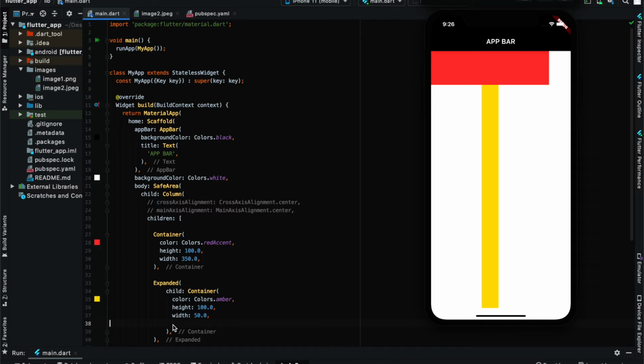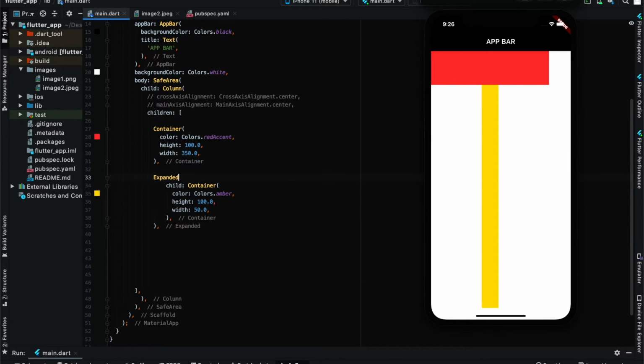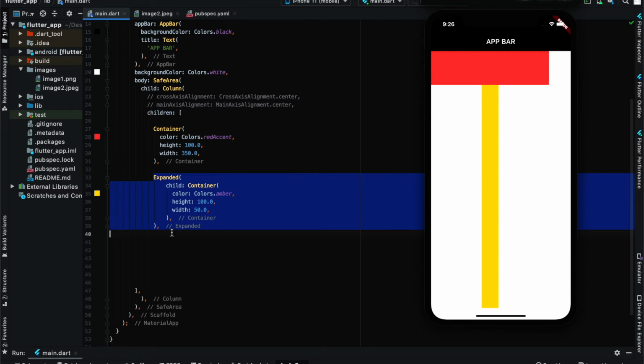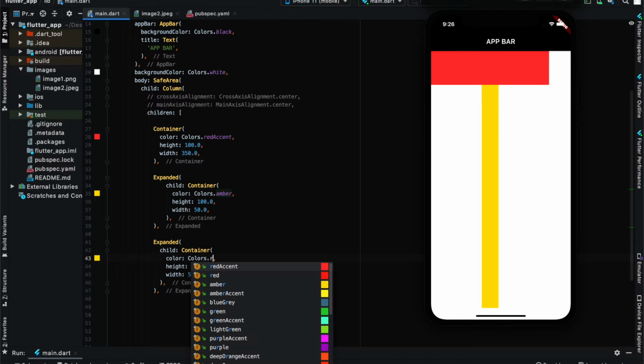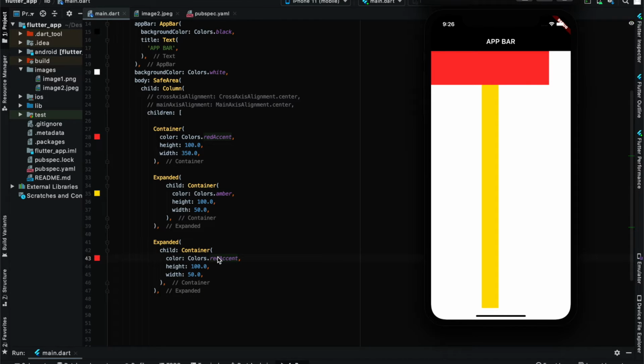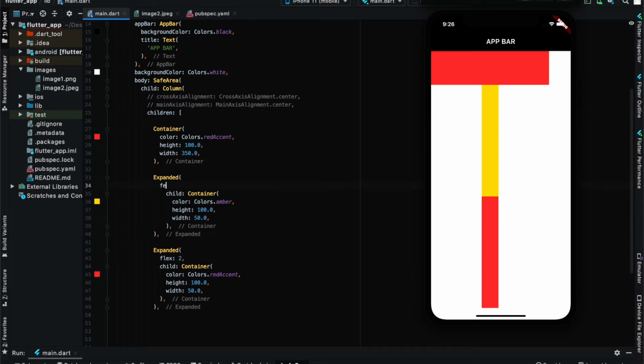But what if I use flex in this? I'll create one more Expanded class. I'll just copy it from here and paste it, and I'll change the color. I'll take it as redAccent. Okay, so this is my Expanded. I'll change the flex to 2, and here I'll change the flex to 1. Yeah, so see what happens. This space is 1 flex, this is 2 flex, so this will take more space than this.